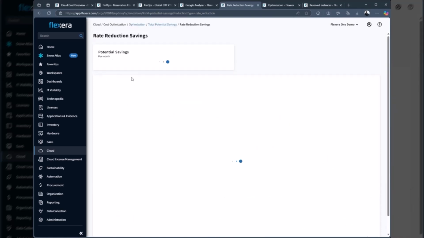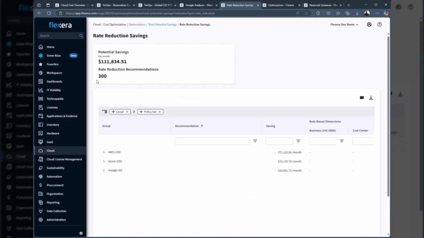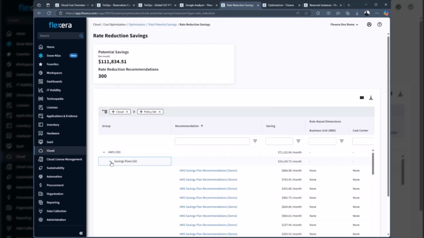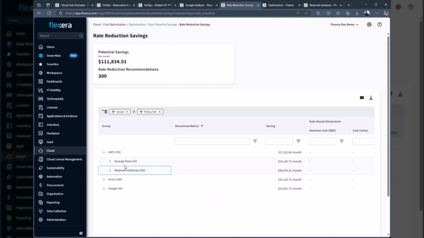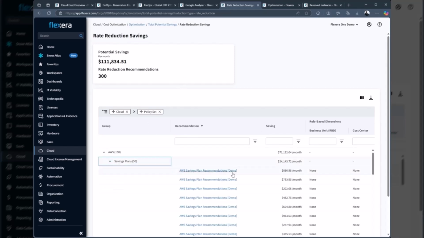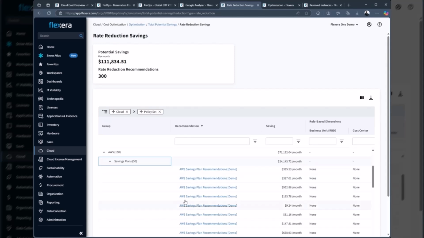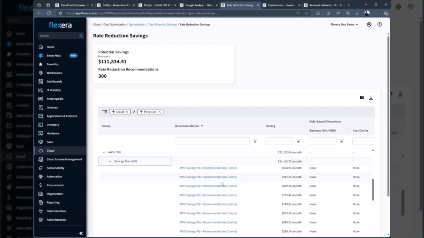If I dive into rate reductions, this gives me the detail on each of the cloud providers and what rate reduction opportunities there are. Expanding into AWS, I can see there's over 50 savings plan recommendations here and just over 100 for reserved instances. So this allows me to understand these commitments and then make the purchases that are needed to enhance that coverage.